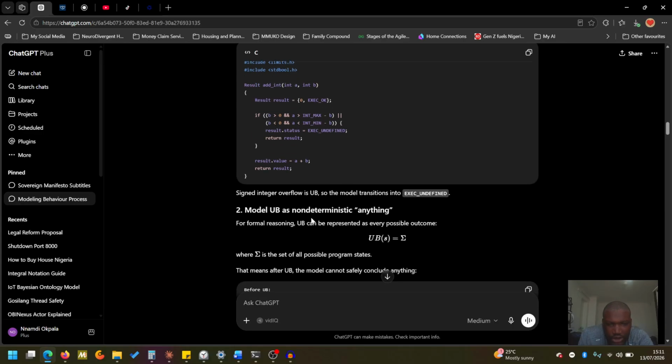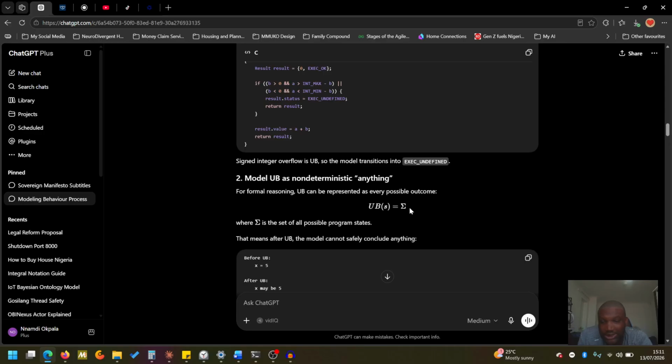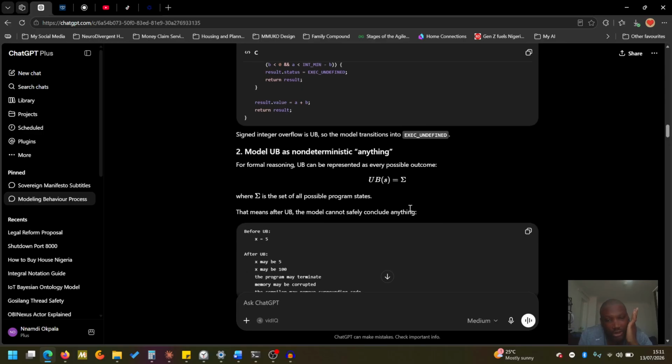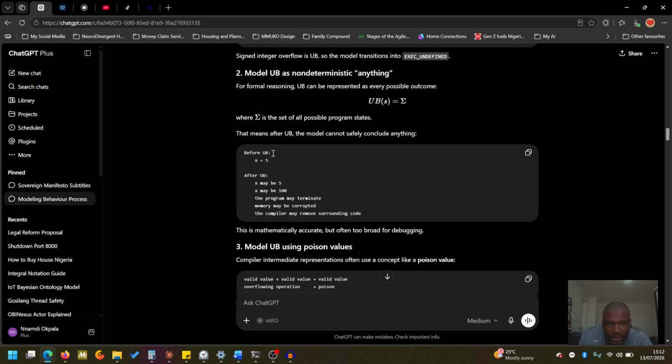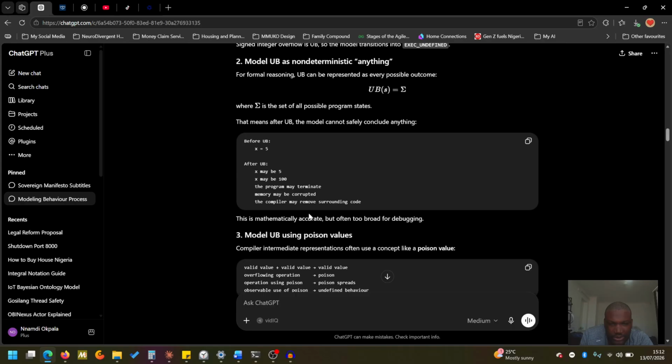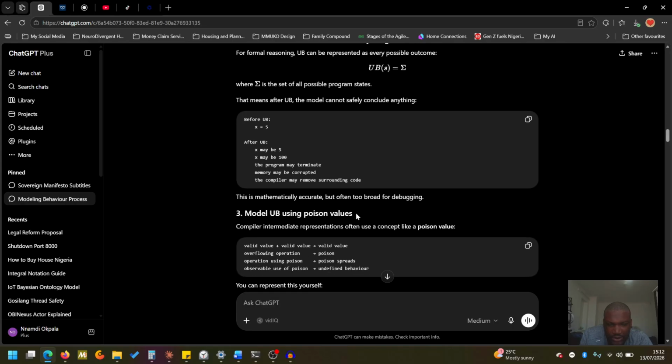Modeling undefined behavior as non-deterministic anything. For this reason, UB can represent every possible outcome. UB, the undefined behavior state, equals sigma, where sigma is the set of all possible program states. This means the model cannot safely conclude anything before or after UB. Okay, now I'm learning something from my own AI systems. It's mathematically accurate, but too broad for debugging.